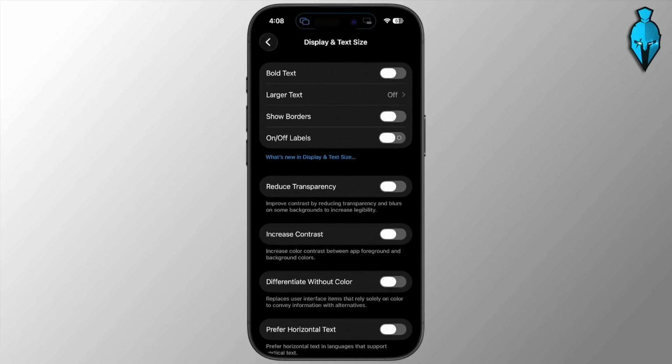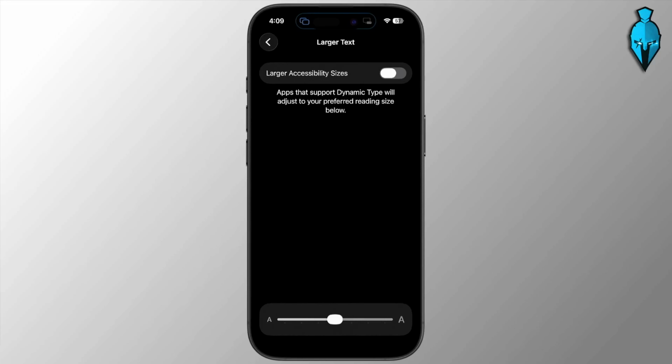From at the very top, you'll see bold text. You could toggle this on, and from this menu, you can also adjust options like button shapes, increasing contrast, and other text visibility settings. If you want even larger text, you can tap the larger text tab right here and turn on larger accessibility sizes. Then use the slider to increase the font size further.